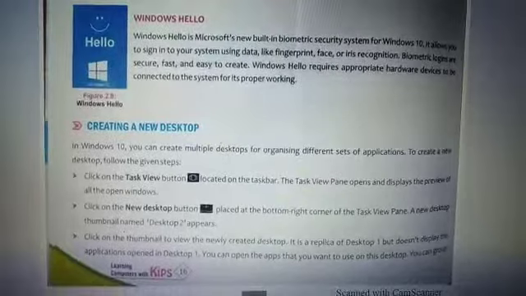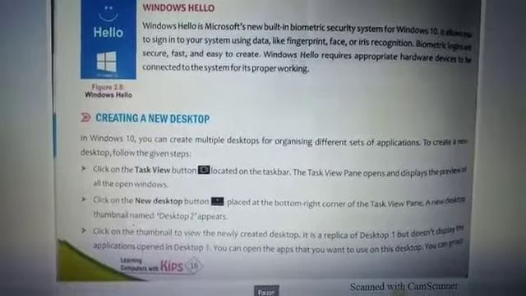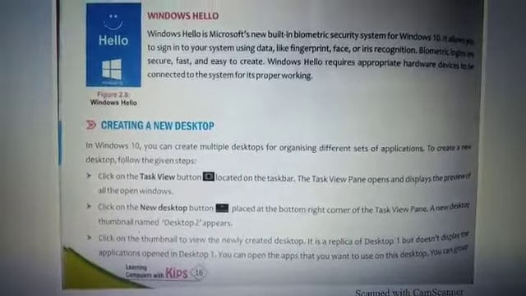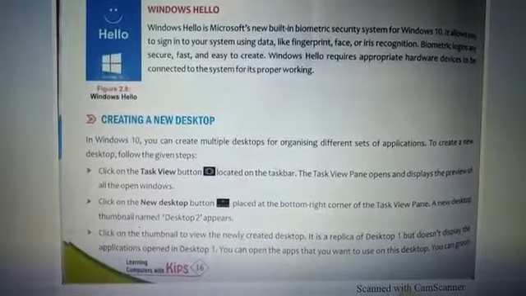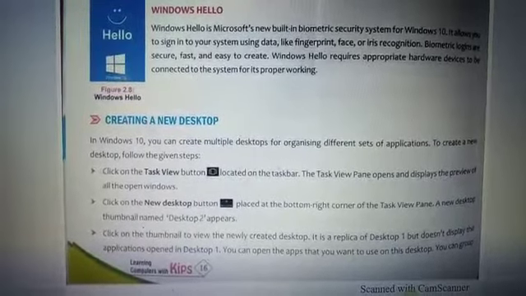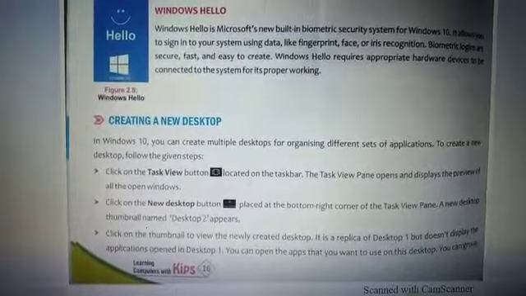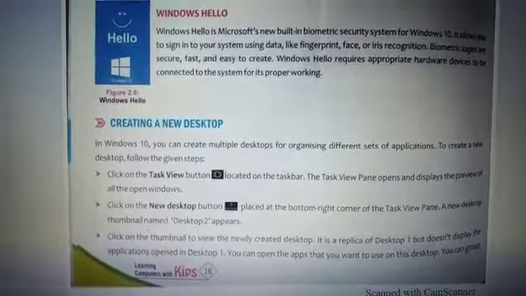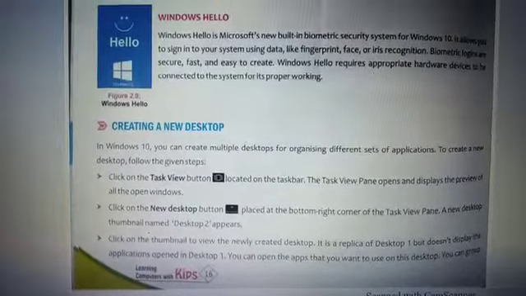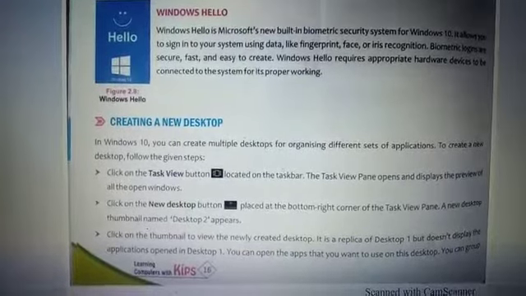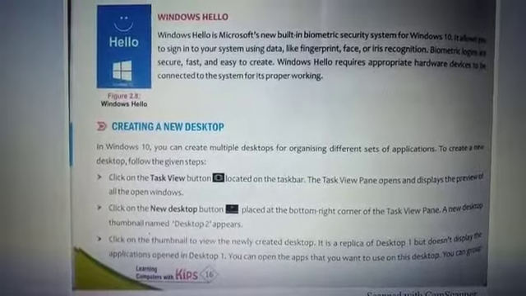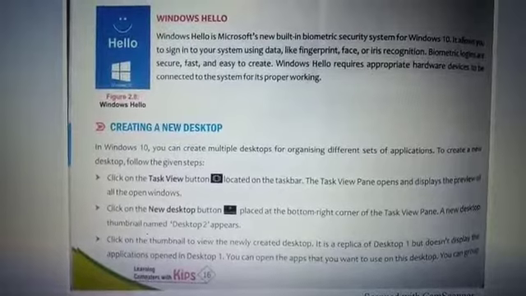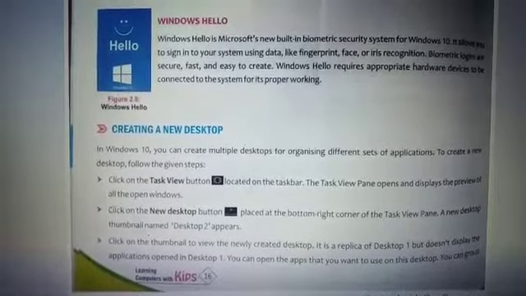Today we discuss a new topic, creating a new desktop. That is part of chapter 2, More on Windows, from class 6. Students, we have already discussed lots of features in the previous videos. This is part 4 in the video lectures. In this video lecture, we discuss creating a new desktop. How to create a new desktop?